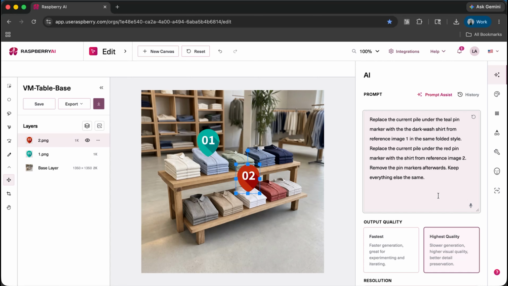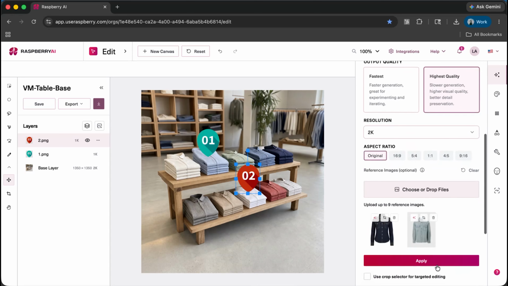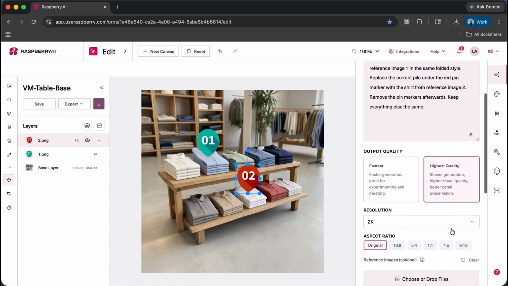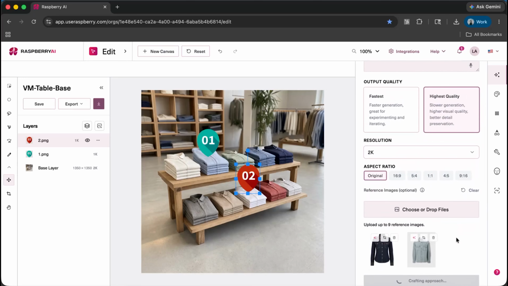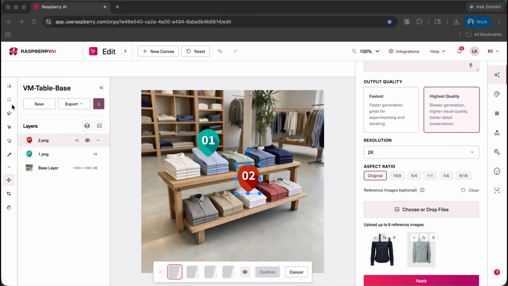Replace the current pile under the red pin marker with the shirt from reference image 2. Remove the pin markers afterwards. Keep everything else the same. And with that, I'm going to go ahead and hit apply. You can go ahead and list your references in order. In this case, I said reference image 1 for my dark wash shirt and reference image 2 for my light wash shirt. And I'll be back when I have our results.